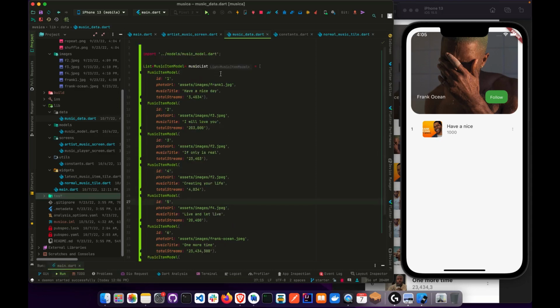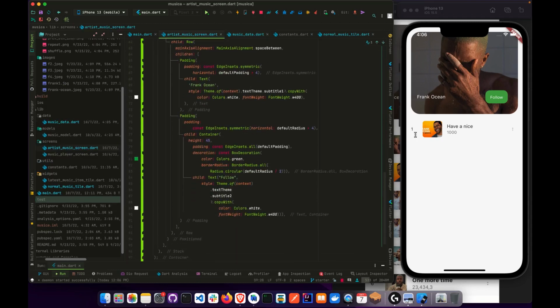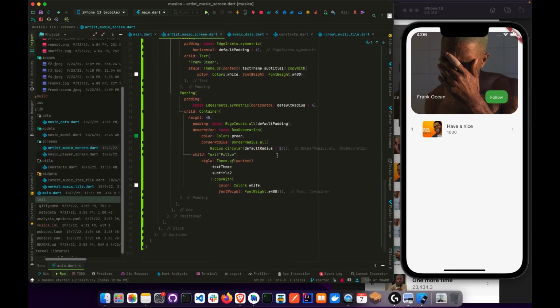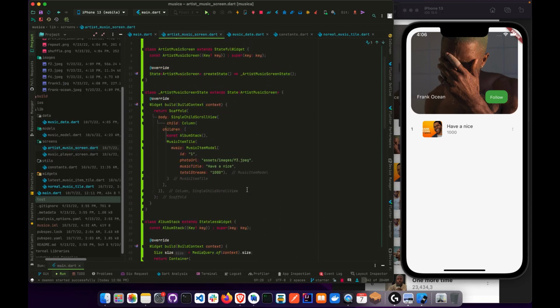Now since we have the music data, we need to bring it inside this screen, so that we can have our music populated here, and that will bring this screen to about 95%. So let's quickly do that. Remember, we're still in this column.